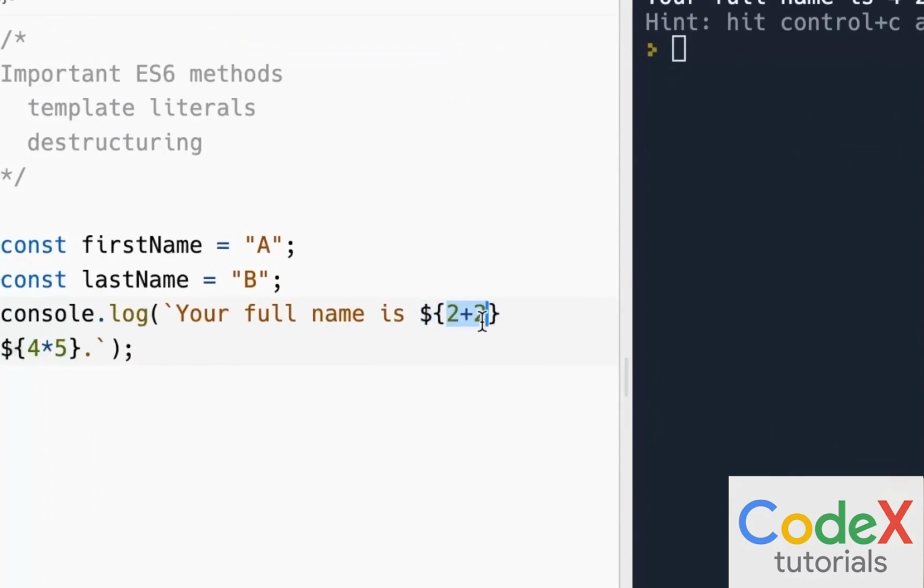Now, of course, you cannot declare a variable here, but you can definitely execute a function. You can do some sort of a computation like arithmetic operations, or you can insert variables. Any sort of a JavaScript expression works here, but you cannot do much more complicated things here.